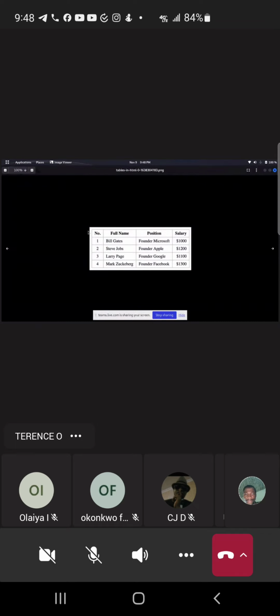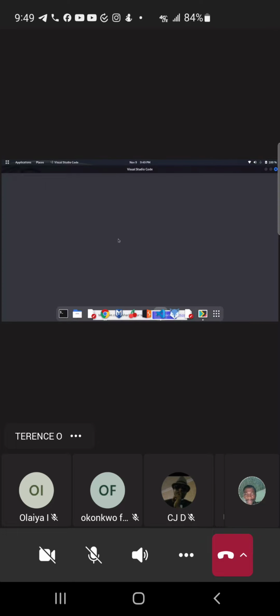Now, this is a table. We all know that the horizontal lines are rows, table rows, while the vertical ones are columns. Now, if you are designing a table using HTML, we have to be specific about the rows.